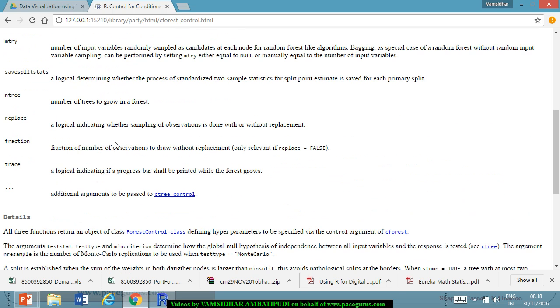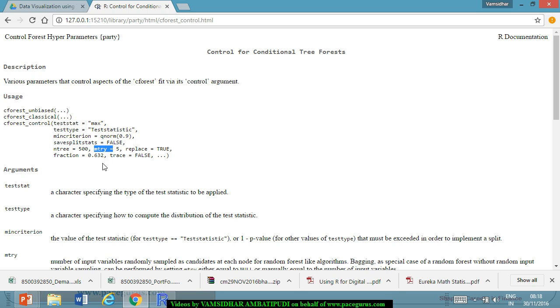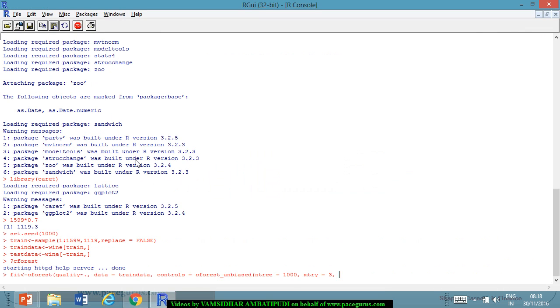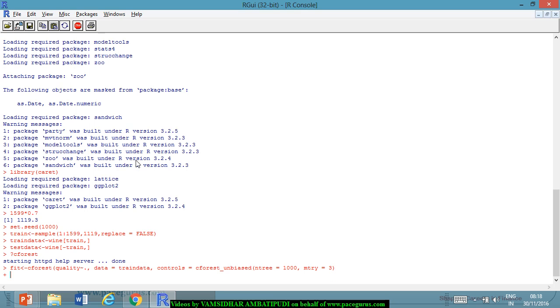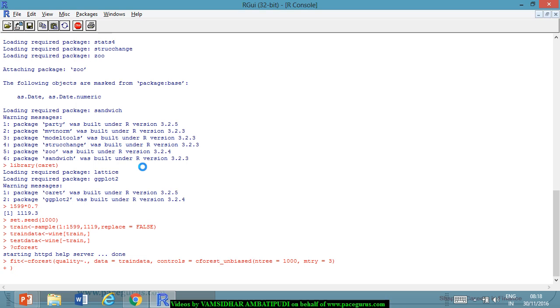Now the fraction of observations to draw without replacement. Right, I can very well draw 2/3 of the data approximately, but I can leave it to the default itself. So these are the two things I would like to change, and based on that we are fitting the model. Okay, I need to close the bracket, looks like. So the model is fitted. Okay, it's taking some time to fit the model.